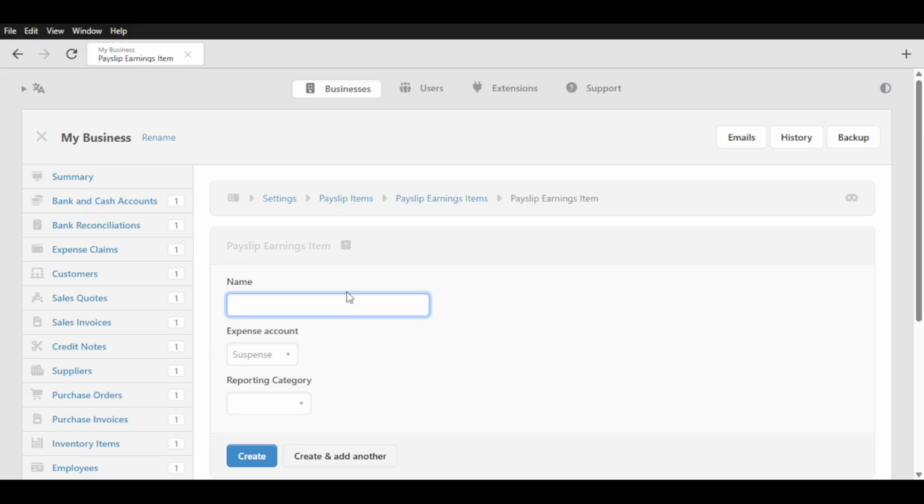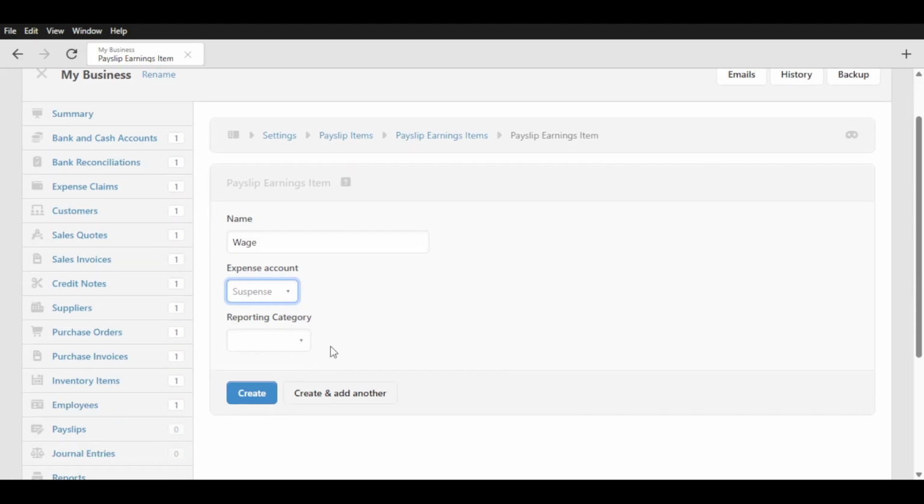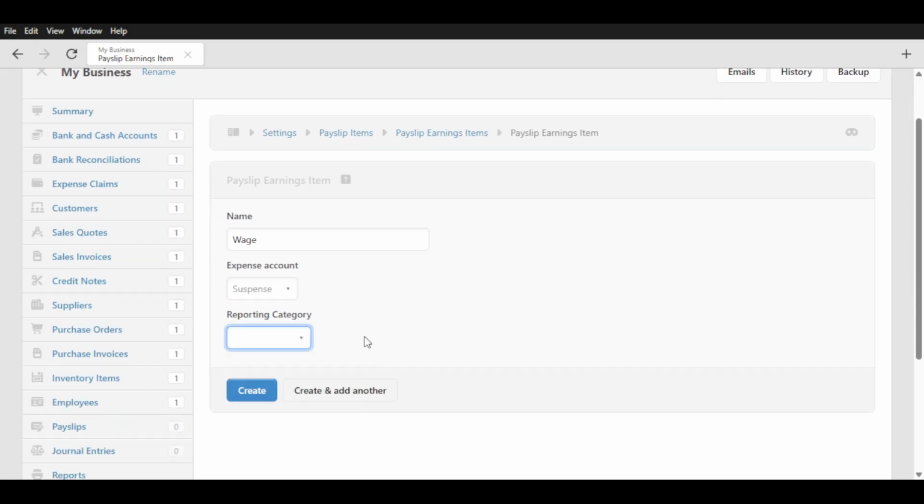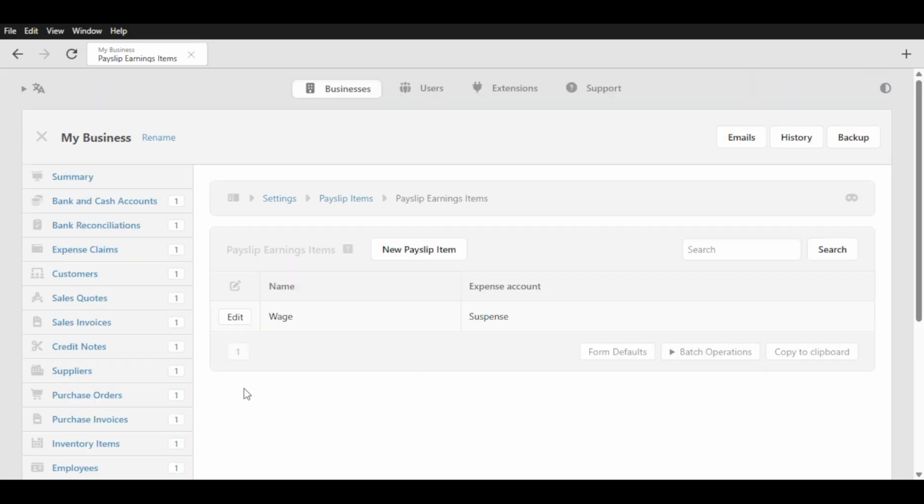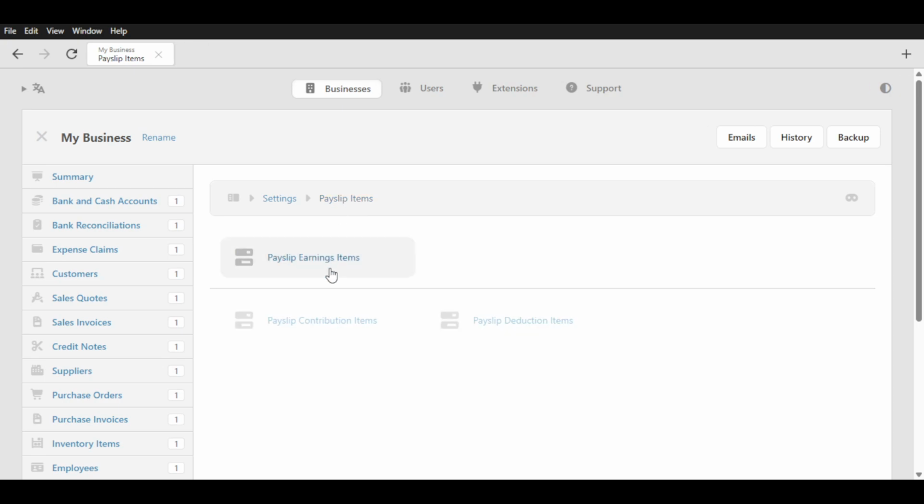For example, under earnings, you might include regular salary, overtime, or bonuses. For deductions, think about taxes or insurance premiums, and contributions might include items like pension or health benefits. Taking the time to accurately set up these items will ensure that your payslips are comprehensive and tailored to your business needs. Once you have your items set up, it's time to create a payslip.